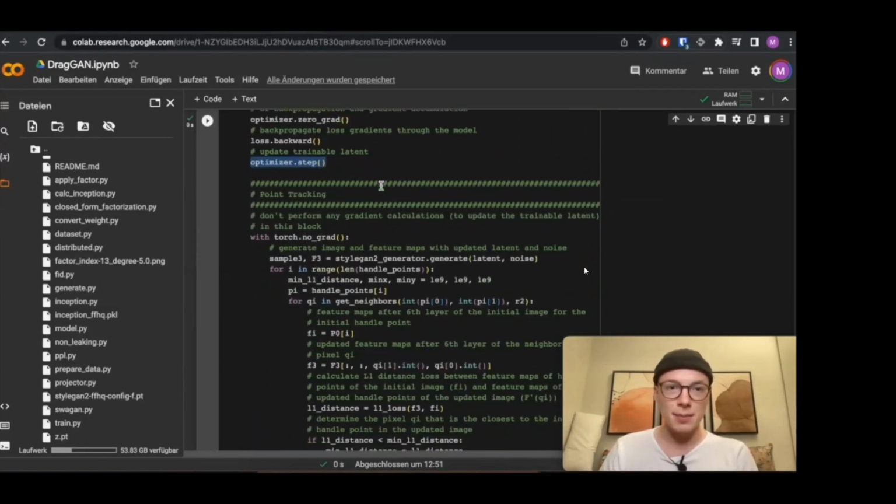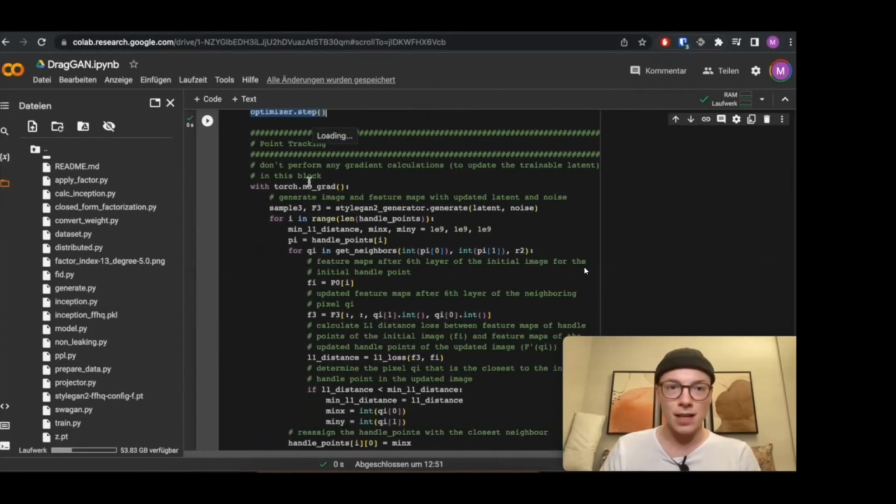And then as a second step, we will code the point tracking. And for this, we use a proportional grad, because we don't want to update our trainable latent here. We just want to relocate our handle points, because the trainable latent now got updated. So for example, my nose could be right now a little bit like this, and my handle point is wrong. So we now want to relocate our handle points.